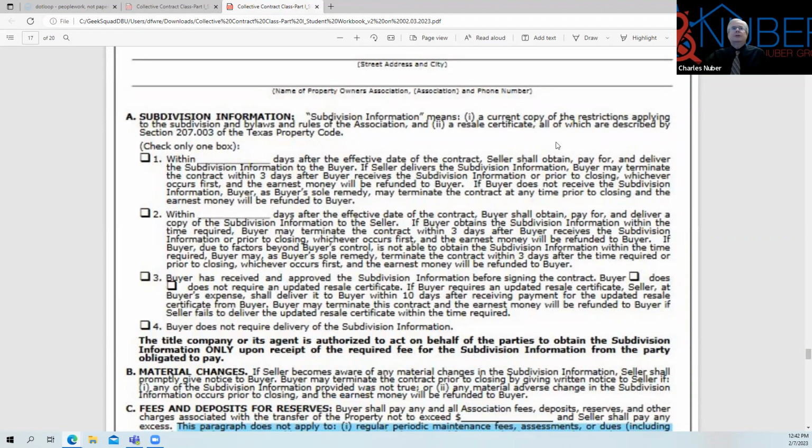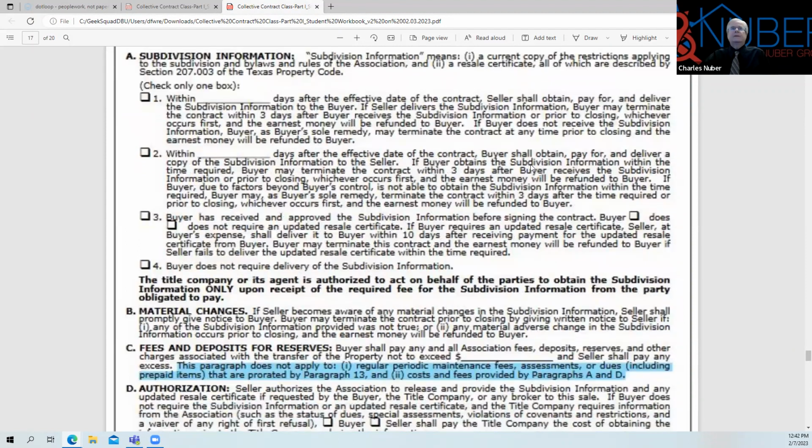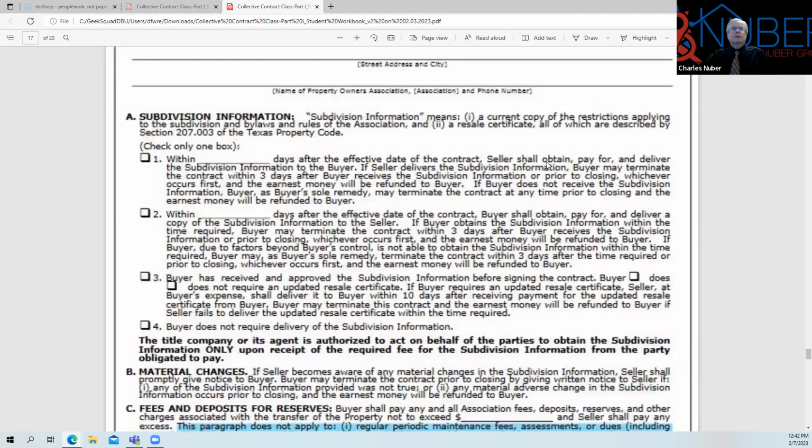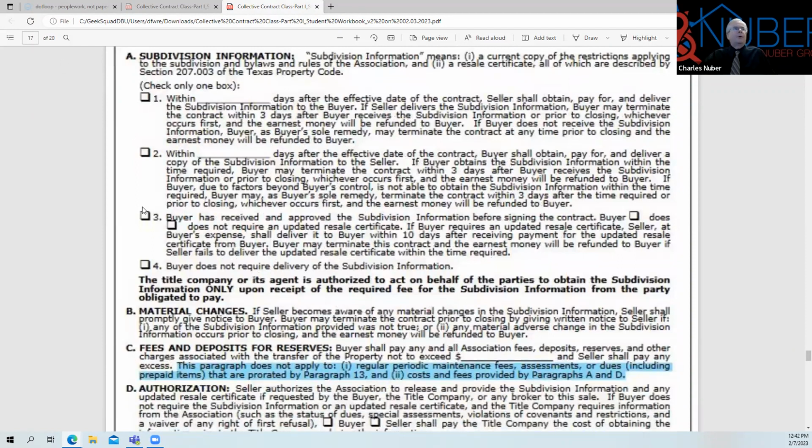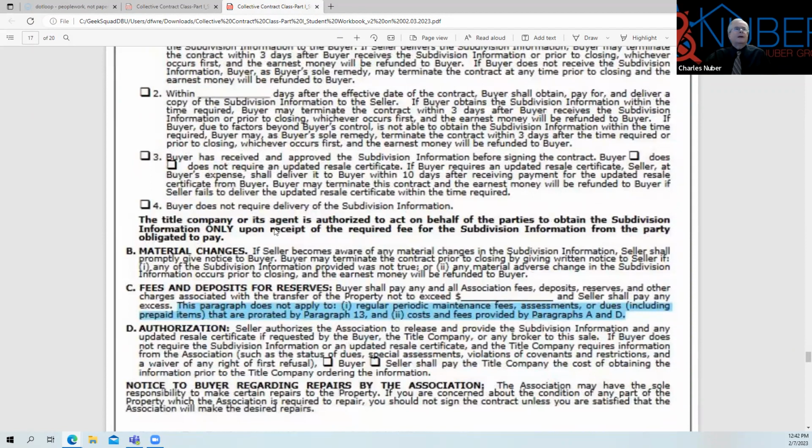My closing manager is an attorney. She hates this form. She said it should have been two separate forms because it's all on the one and it gets confusing to a buyer or seller. So just make sure that you can explain to your client. The top part is your agreement between the other party, and the bottom part is the title company acting as the agent to obtain subdivision information only upon receipt of the requested fee for the subdivision information from the party obligated to pay.